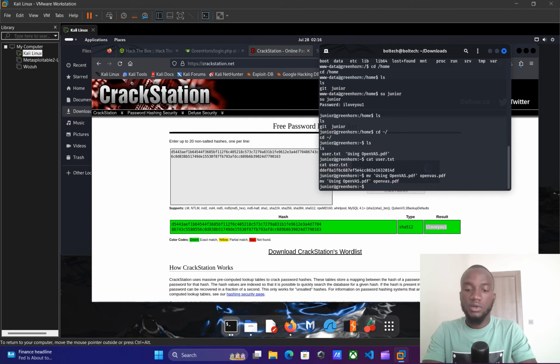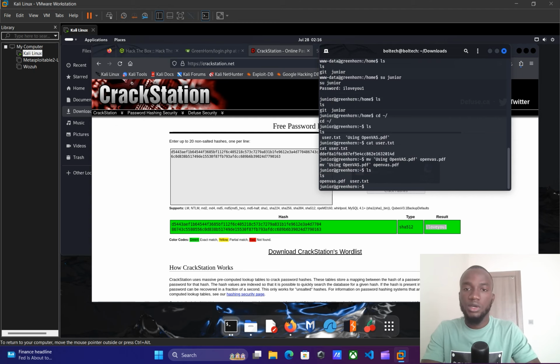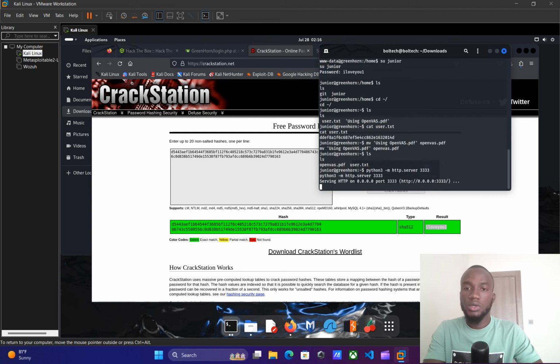Once I've created the new file, I'm going to list all the files in the directory to make sure the file is right here. So I have openverse.pdf, and I also have the user.txt file. I need to transfer this file from junior at the Greenhorn shell to my directory on my Kali Linux. To do this, I'm going to type python3 -m http.server, and I'm going to listen on port 333 and hit the enter key.